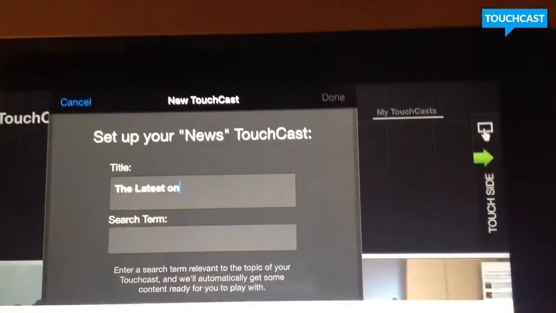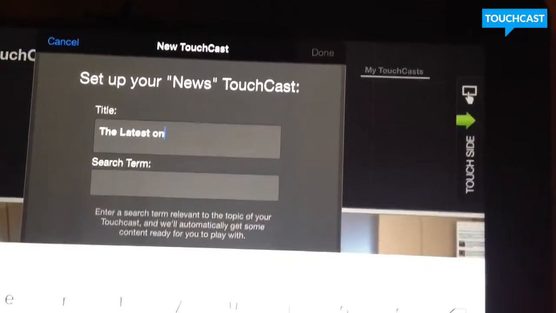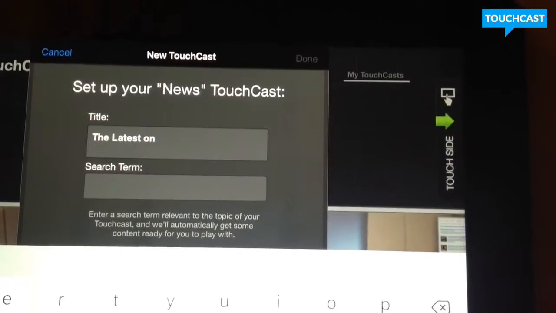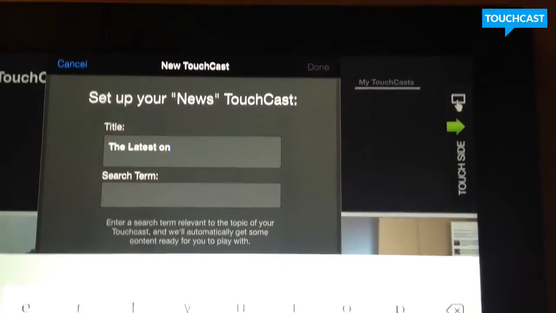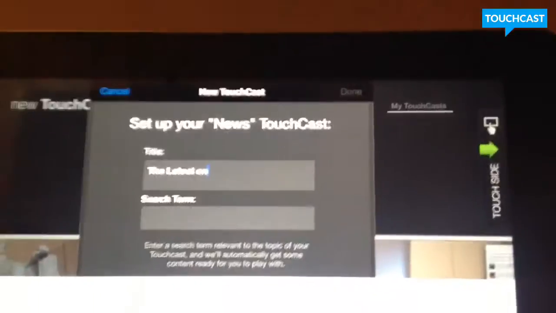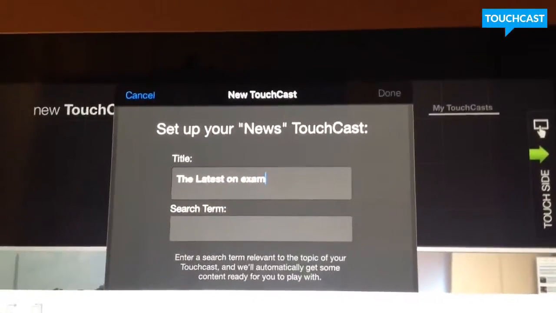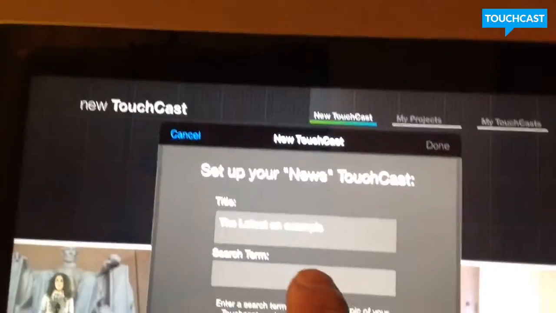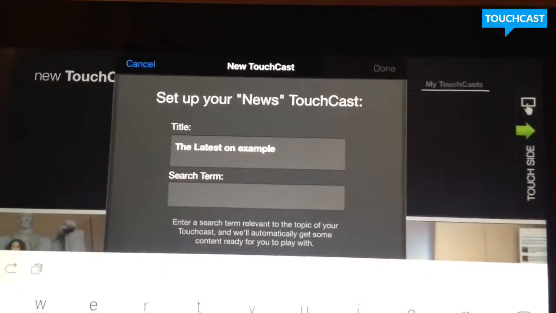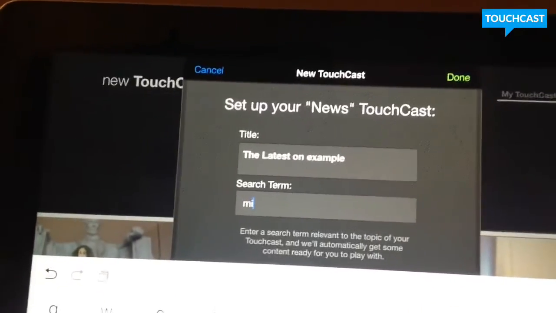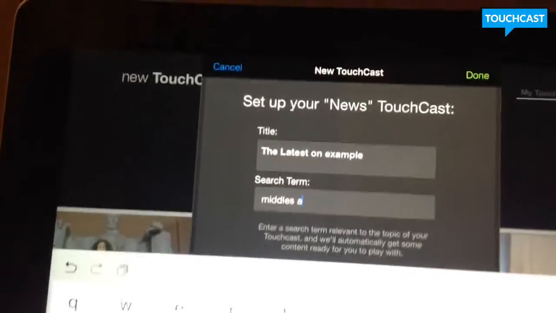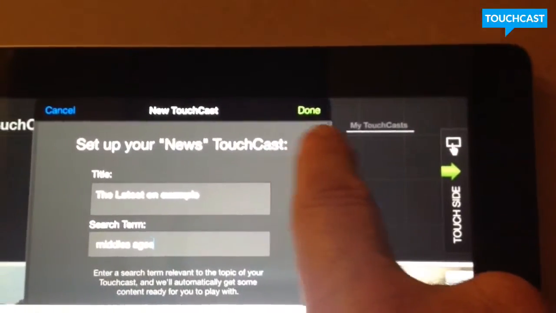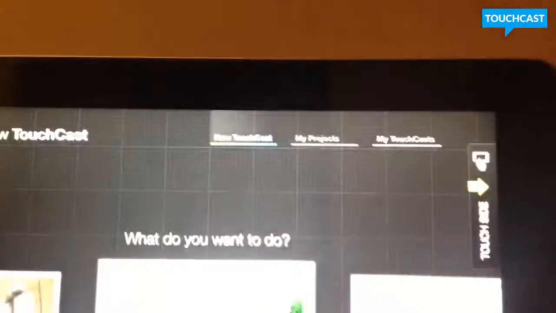And when you start to set this up, it's going to ask you what your title is going to be. Underneath you see search term. You don't need to worry about that right now, but I'm just going to say the latest on example, and then for search term, I guess it wants you to put something in. I could put Middle Ages in there since this is what the project's on. It'll try to set up some stuff for the Middle Ages for me. Now you see that done is highlighted in green. I'm going to click that.